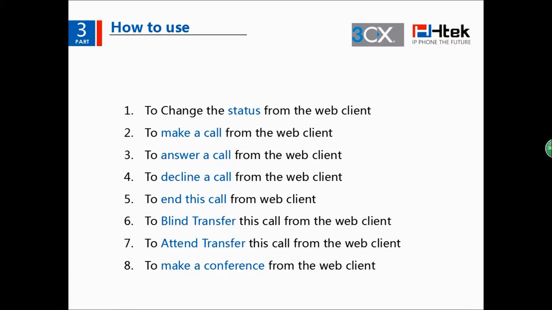Okay, so much for part 2. For the remaining time, let's study part 3. It's about what functions we could actually use with the web client. Let's see it on screen. As the first step says, just change the status from the web client. Then let's come back to the 3CX website.